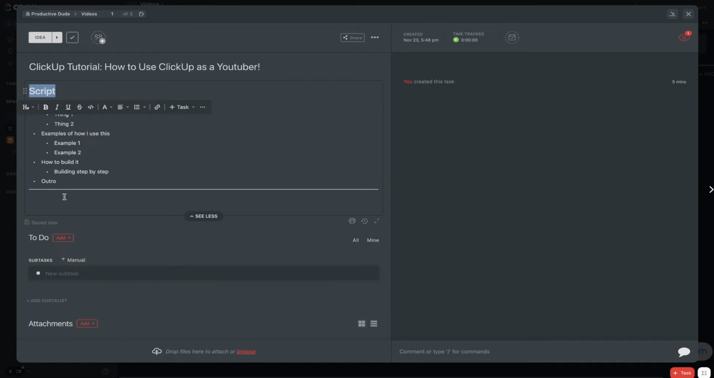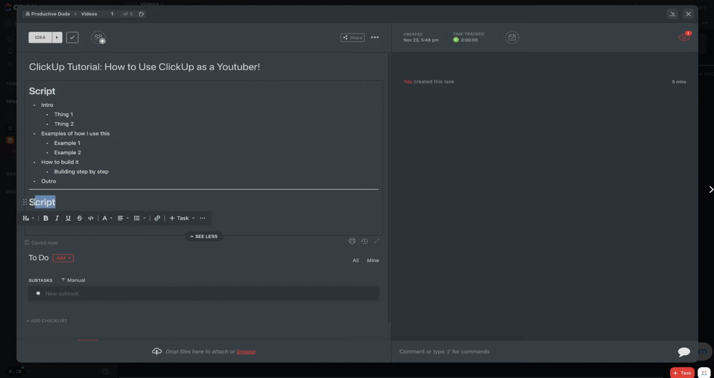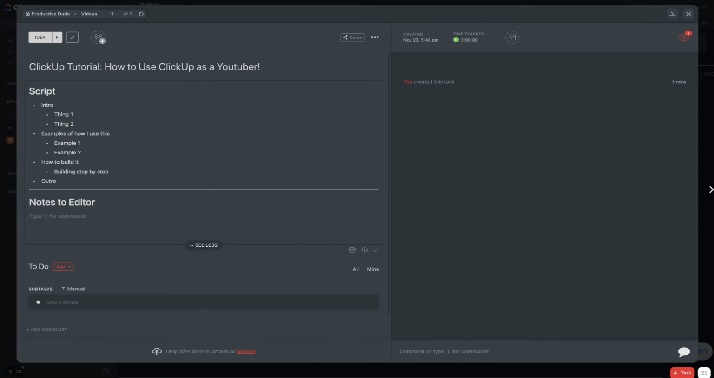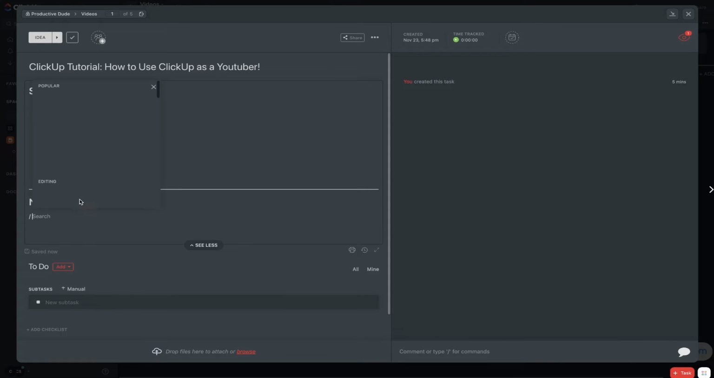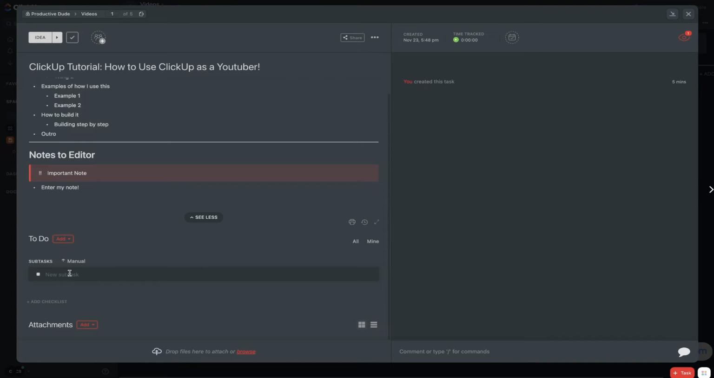Now I'm going to copy this script here, paste that down here, and I'm going to write notes to editor. And down here, I can just add any notes that I might have for the editor to keep an eye on. And if I want to draw attention to this area, I can hit slash, and then just type in red and just click on this banner here. You can also create subtasks within this video if you want to.